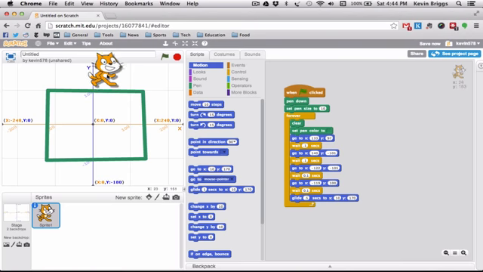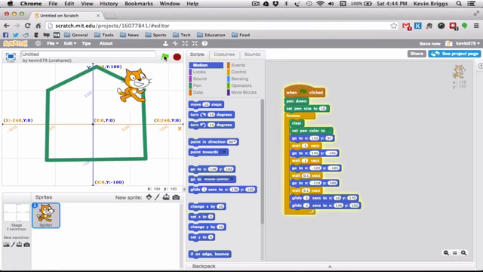Now I want him to glide down to here. And so I'm going to move him down there and then press the glide right there and put it in 0.5. And now this should make it look like a little house. There we go.